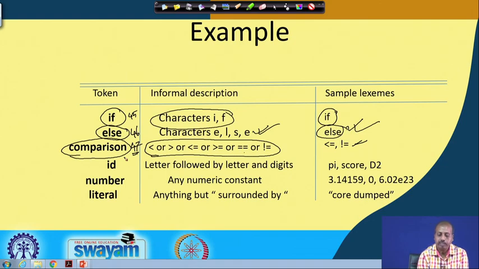So, accordingly the token can have some attribute part, and there we somehow tell that I am talking about this symbol. Maybe each of them is again given a code. So, this is 0, this is 1, this is 2. Like that each of them may be given a code, and that code may be returned as the attribute of the token comparison.